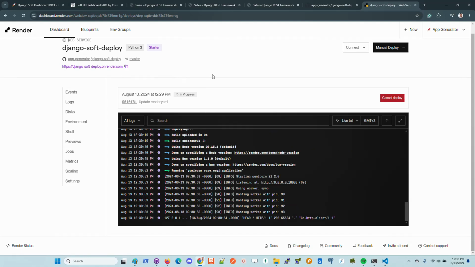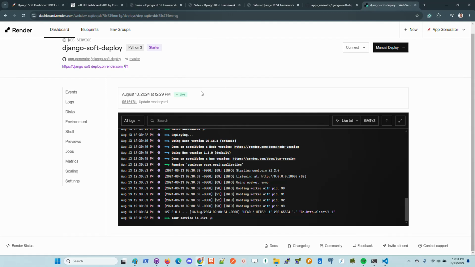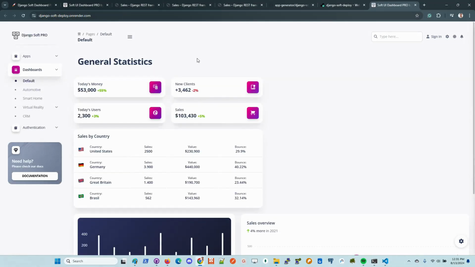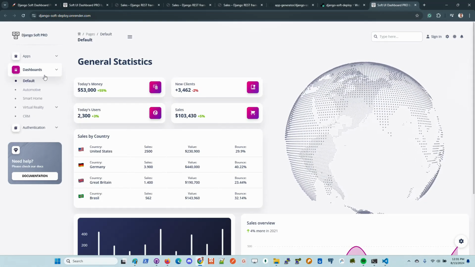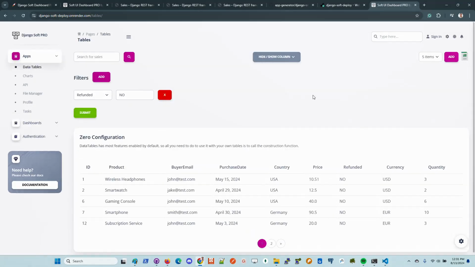I think we are almost done, and soon we will be able to access the product in the browser. So we can see here the product is flagged as being live. Let's take a look, and we should see the Django Soft Pro up and running with all the features available.